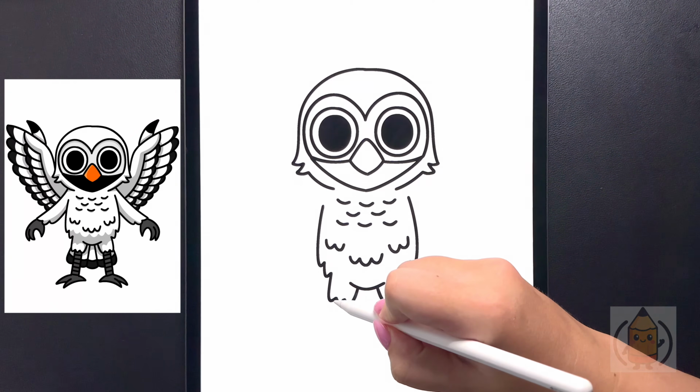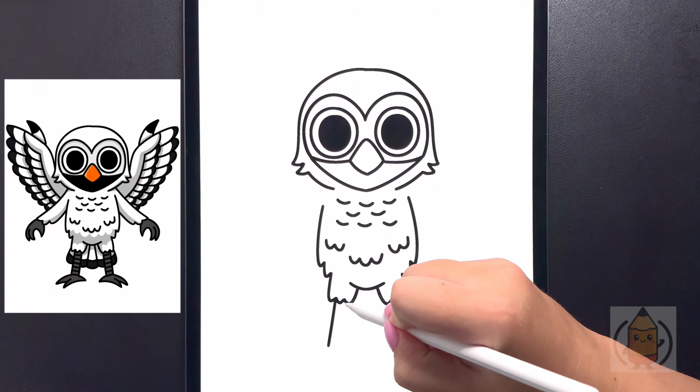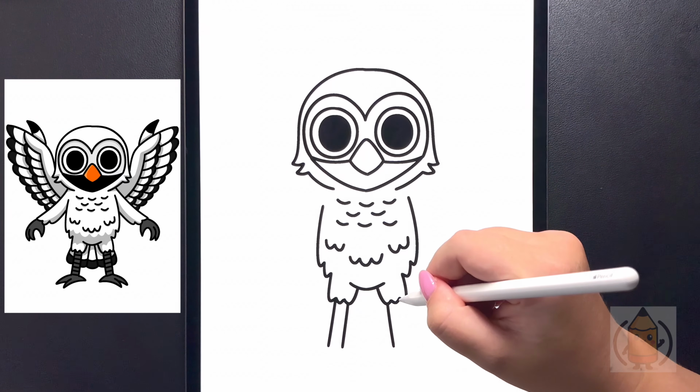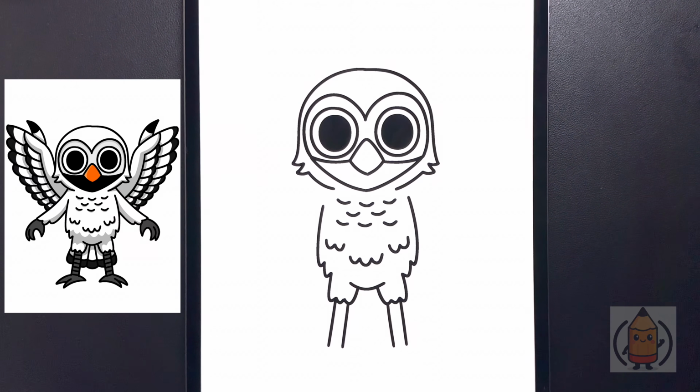Let's draw in the leg. So we're going to come down on the left, drawing a diagonal line, stepping in, replicating that. We'll do the same thing on the right-hand side. Let's close off the feet.